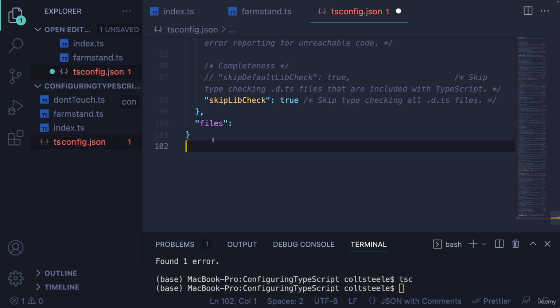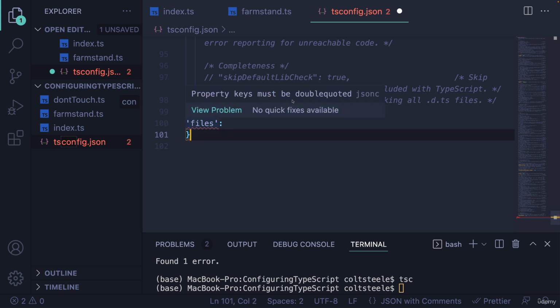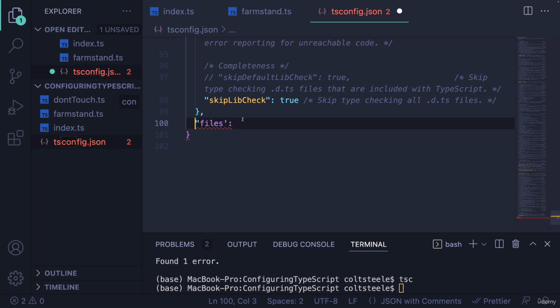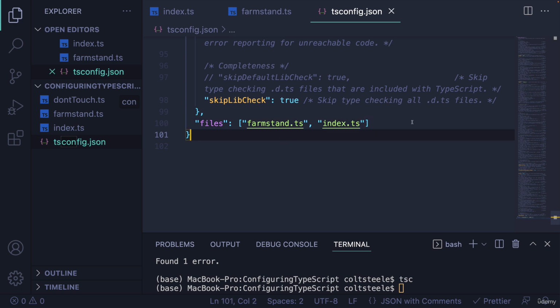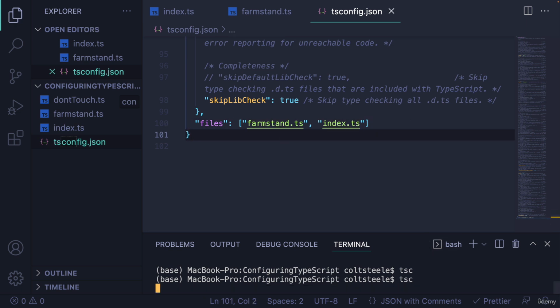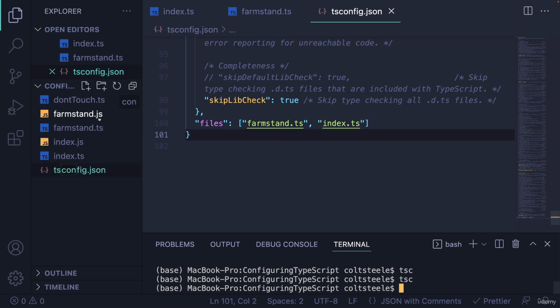Now we've got to use double quotes. This is JSON in here. It's tsconfig.json, so single quotes are invalid. If I even type them, it will complain and remind me. Property keys must be double quoted. Okay, so we add this files in, and then I can set it to a list of whatever files I want it to include. And let's say I only want farmstand and index.ts. Okay, so now I'm going to run tsc again, and there we go.